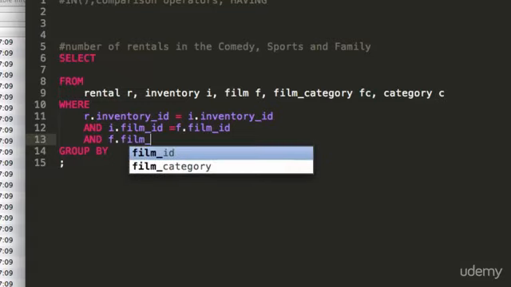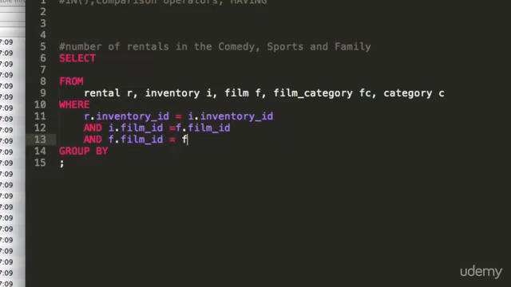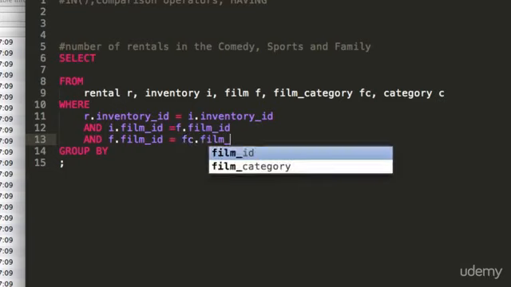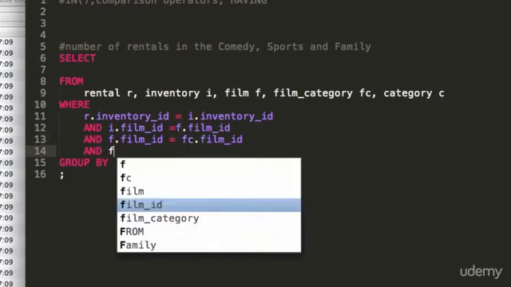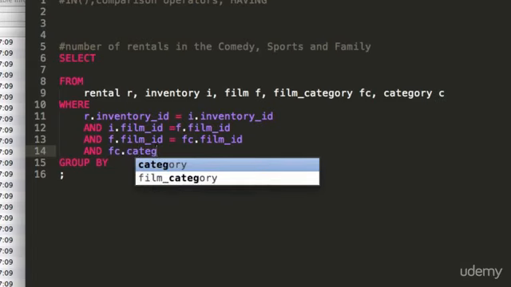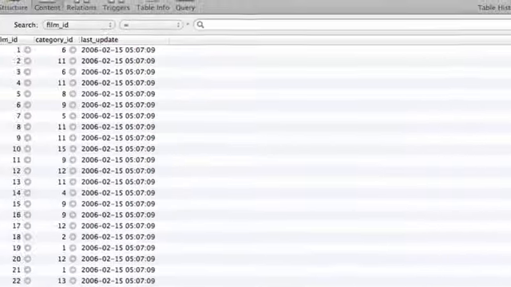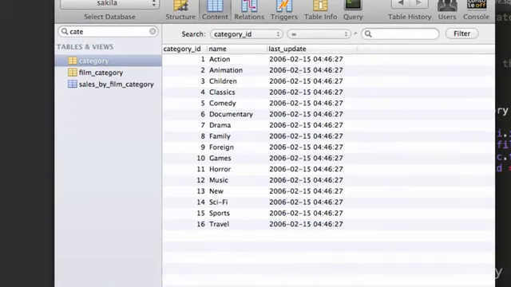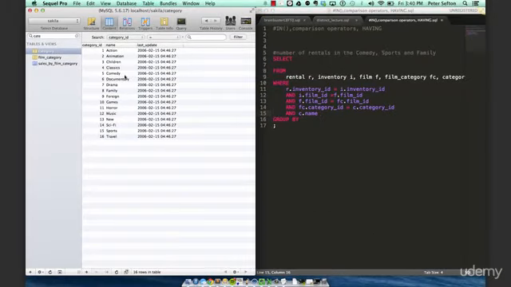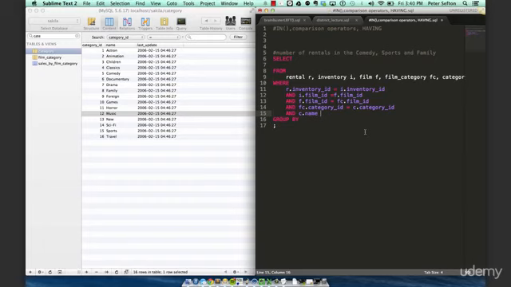All right, so f.film_id equals film_category.film_id, and film_category.category_id equals c.category_id. And this is where it gets fun. The c.name. If you look in the category table, this is where all the stuff is. So this is where we can pick out: here's comedy, here's sports, here's family.